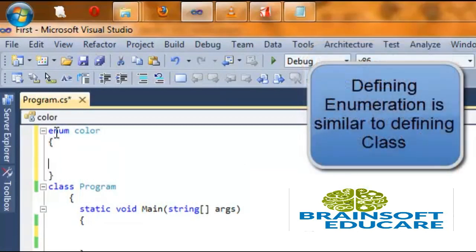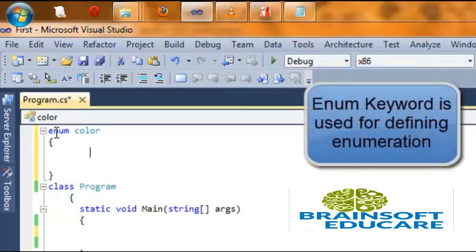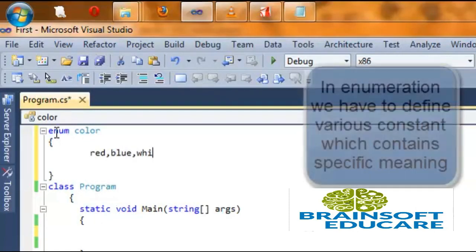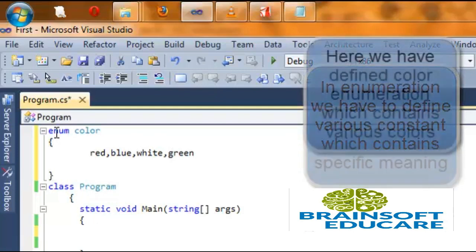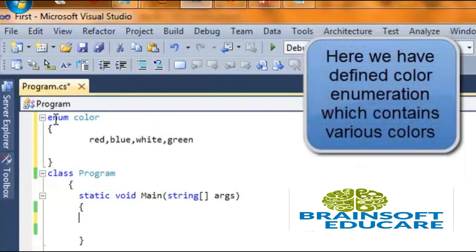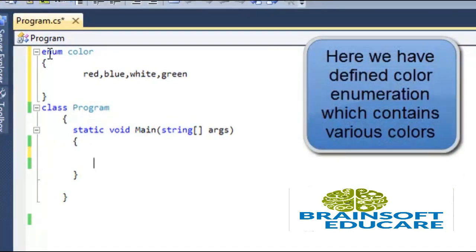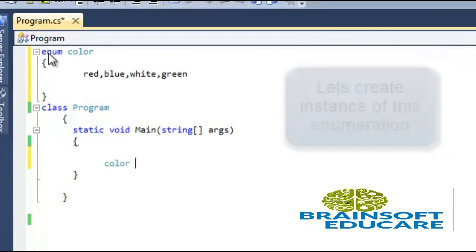Defining enumerations is similar to defining a class. The enum keyword is used for defining enumerations. In an enumeration, we have to define various constants which contain specific meaning. Here we have defined a color enumeration which contains various colors.